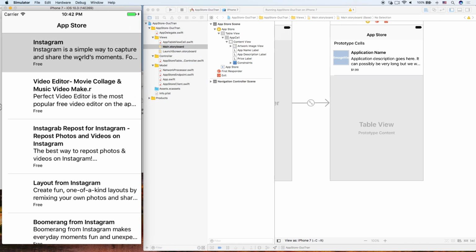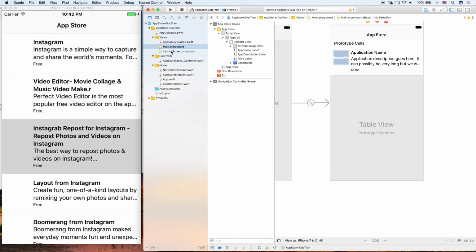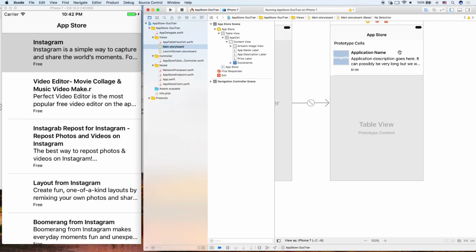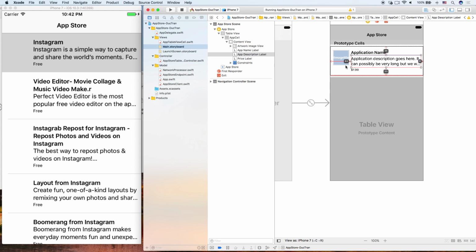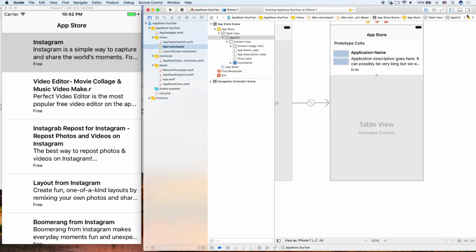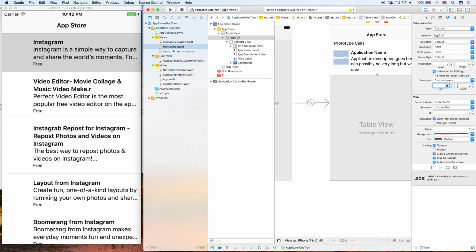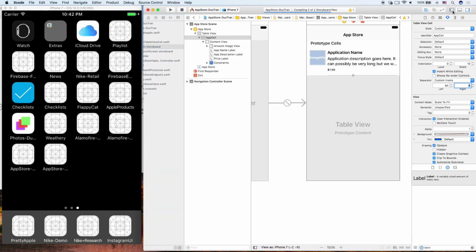Now, you see that when we click over here, we can still click over here. I don't want that to happen. Also, let me change this separator to have some inset. I want an inset to the left and 8 to the right. So let's select the cell, go here, and then we have the separator. Let's have a custom inset: left is 4, right is 8. Press enter and run the app once again.